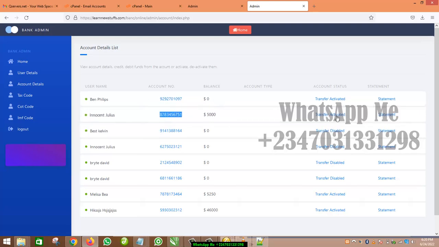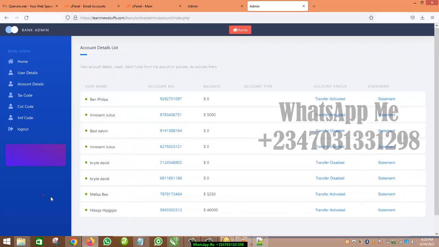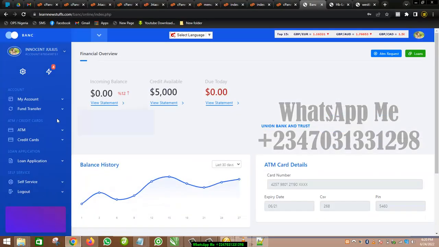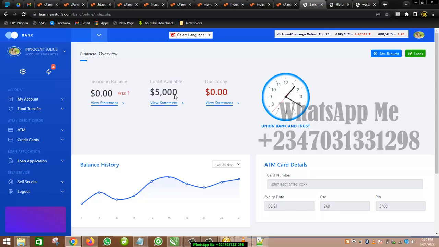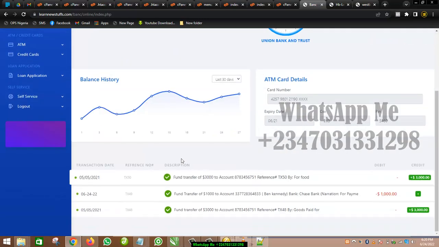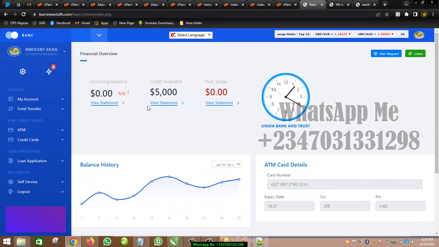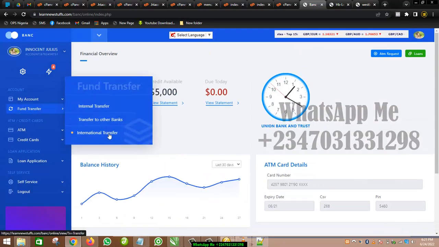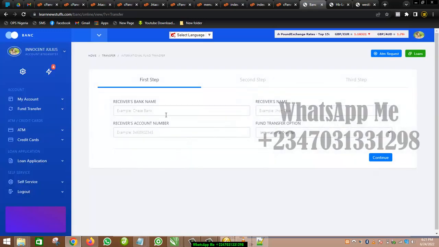So right now this transfer is activated. You can actually do transfer on this account. Look at this, this is the transaction the person has tried to do before. This is a debit of 1,000. He withdrew 1,000 before. So you can actually do transfer, let's say transfer internationally.